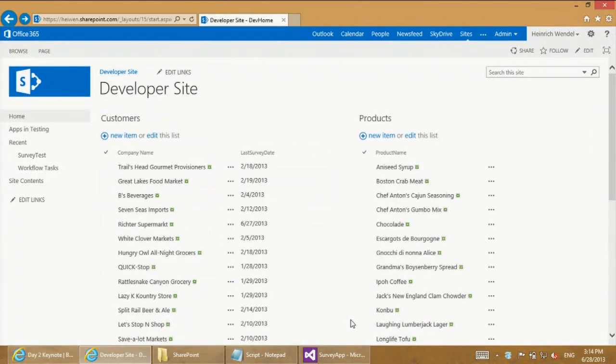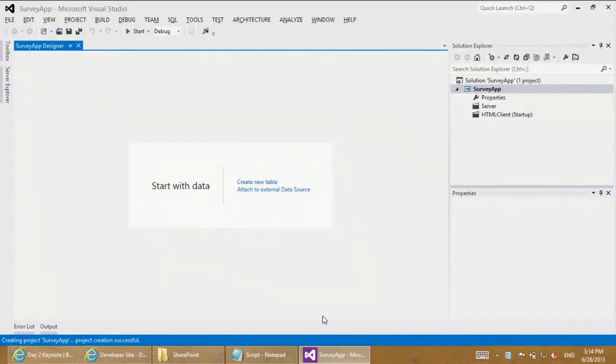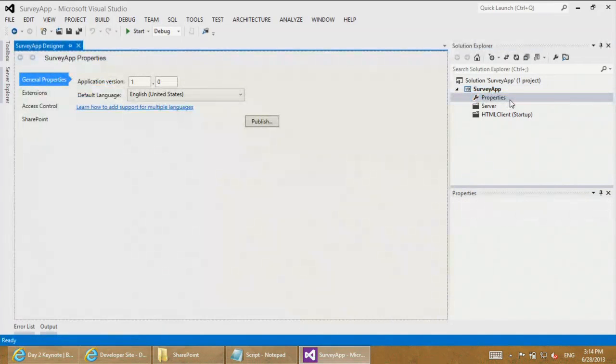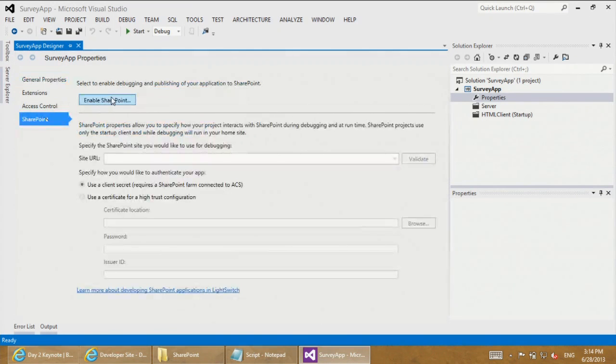Back to Visual Studio. The first thing I want to show you is how you import those lists into your LightSwitch applications and can interact with them the same way that you can in SharePoint, but on a mobile interface then. So the first thing we need to do is enable SharePoint support for this application. In the Properties sheet, there's a SharePoint tab, and that's where you have Enable SharePoint.